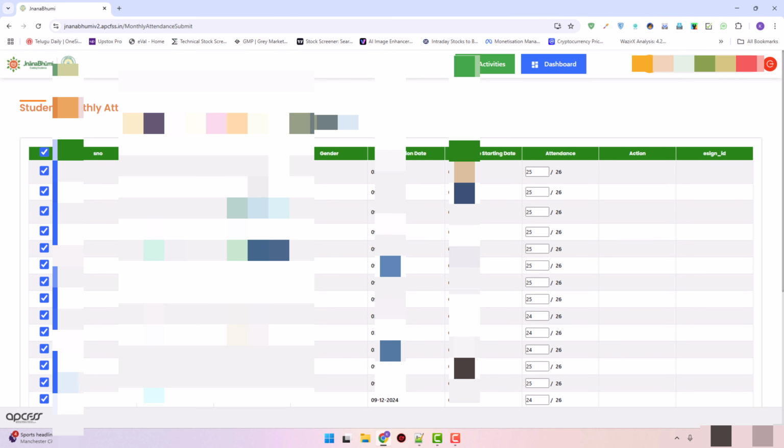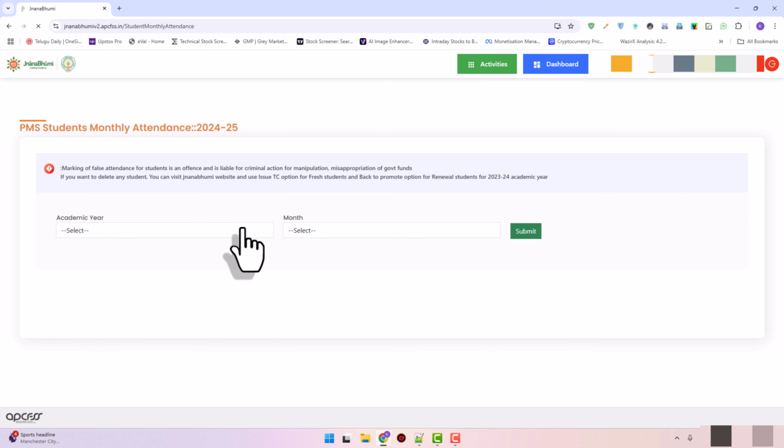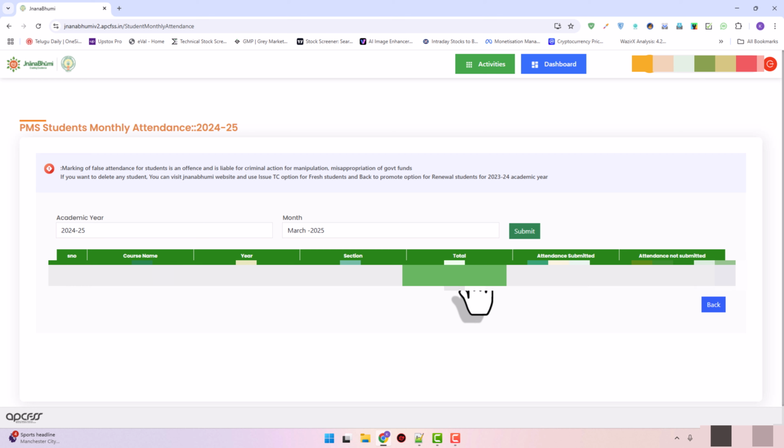So now we will go back again, monthly attendance, submit. So you can see now attendance submitted is done. Okay, so this is how this Chrome extension will work for the filling of attendance number of days of the students.